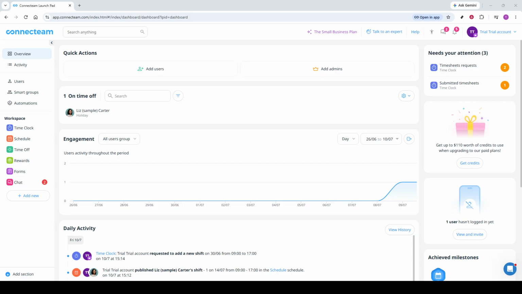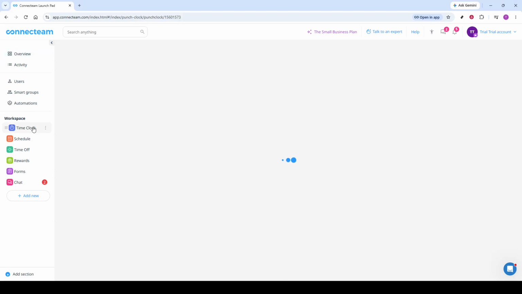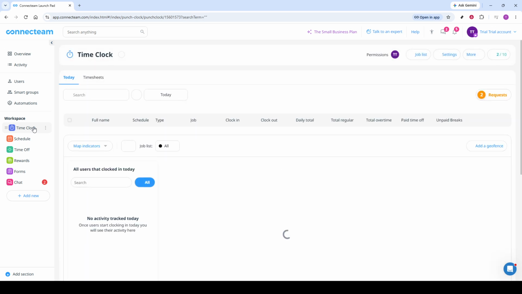To begin, go to your Connecteam launchpad. Once you're inside the platform, look over to the left-hand sidebar and open the time clock feature. This is where the payroll-related settings are connected, so that's the first place you'll want to access.